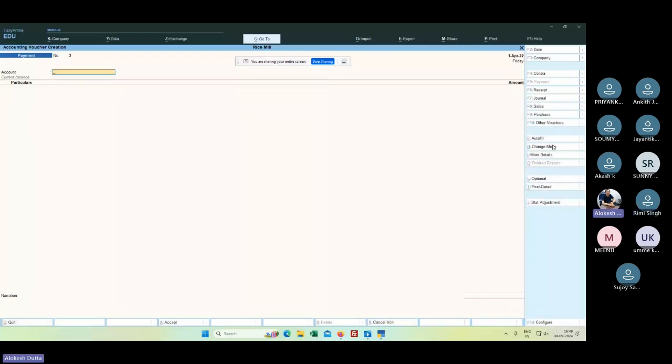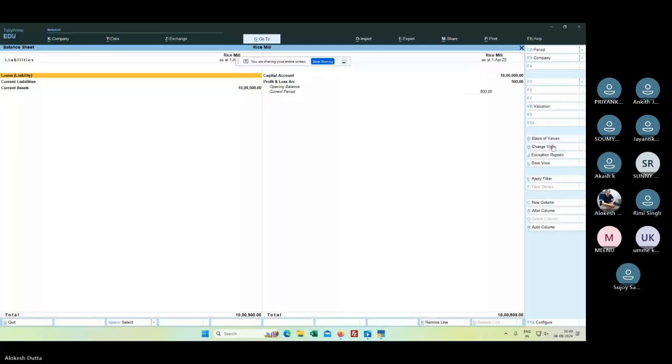Now you can see here the balance sheet and profit and loss account. Come to the balance sheet. See, in the capital account there is a 10 lakhs balance, and in profit and loss, as there is no sales, this is a loss entry, a debit entry. But as we have created a payment entry, capital account has been debited and bank account has been credited.